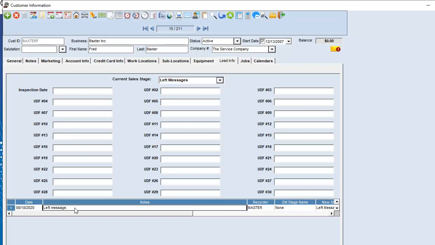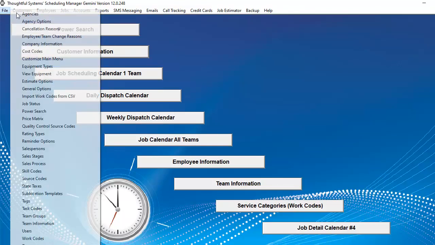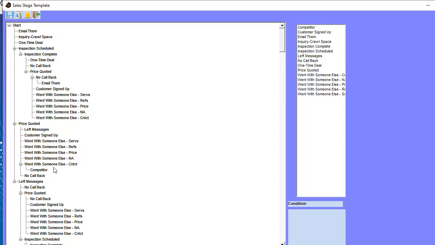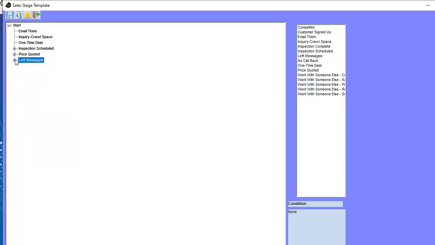So let's go in now. How to set up the different sales stages in the software and the sales process. So from your main screen in Scheduling Manager, if you go to File and Sales Process, this is where you can set up your tree for what you want your initial stages to be and then what you want the sub stages to be underneath that. For example, in this case, this is how I've built the tree so far. These are those initial options that you have in the drop down.